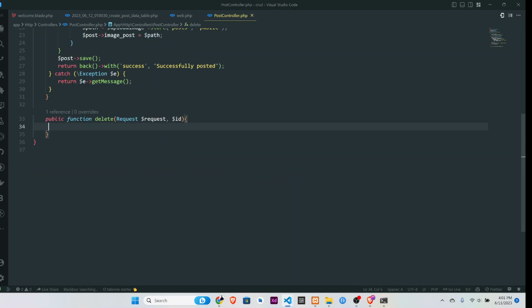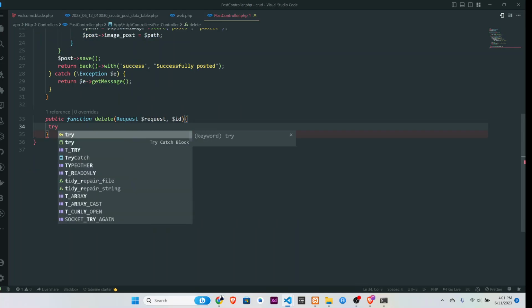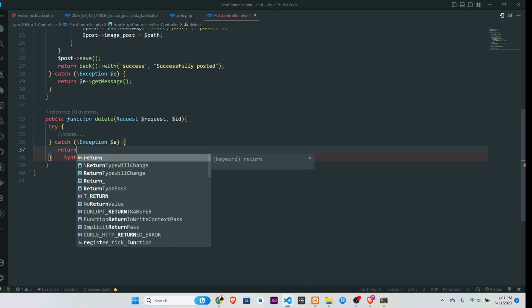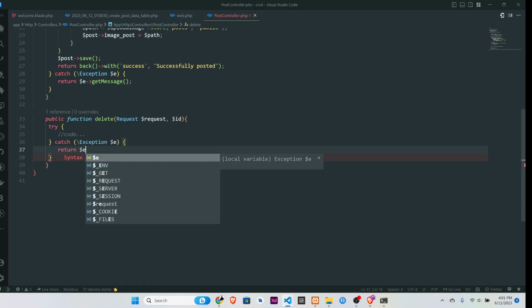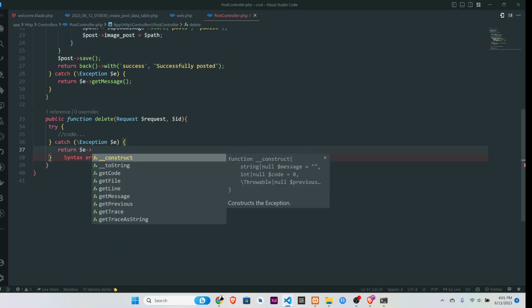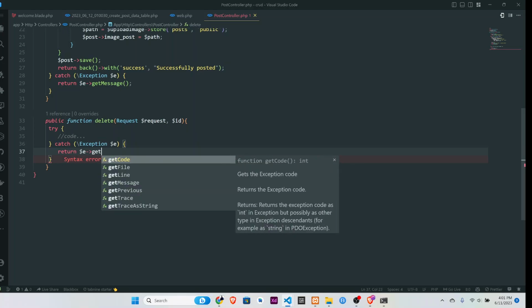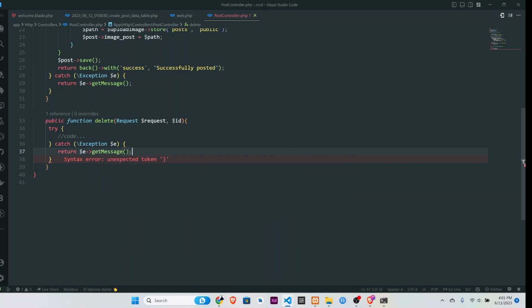Okay, so put it in our try and catch block, right? And we handle the error. It's an exception. We catch the exception and throw it here so that we display the error. Return the error message, right? We are going to get the message rather. Get the message. Okay.